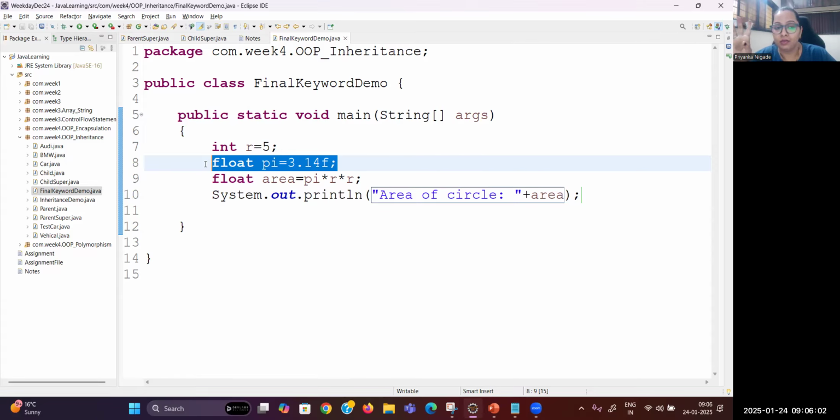Previously it was there, but now in the latest JDKs, after JDK 1.5, in fact, we don't have a const keyword. We have a final keyword. When you declare this float pi value as final, in that case, nobody will modify that data. It will always remain final only.